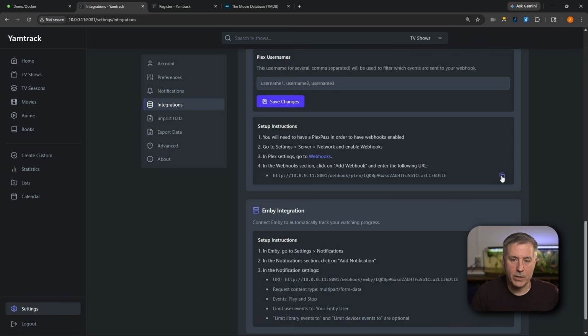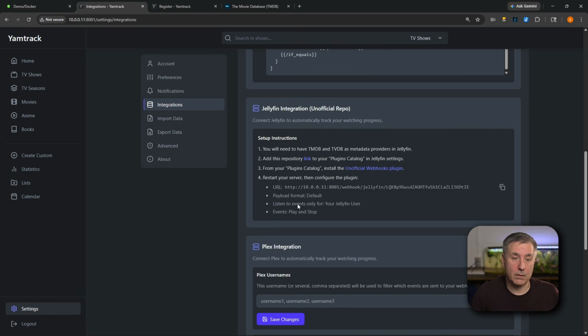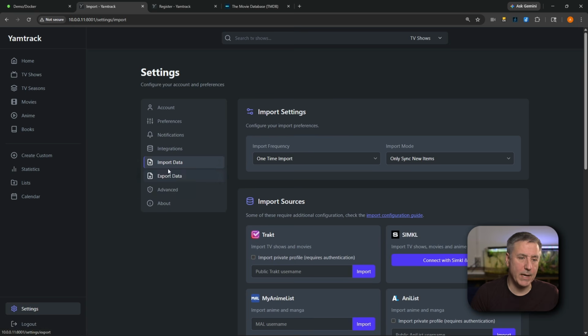You copy the information here by clicking that field. Copies it. You paste it in there. You hit add. And now anytime you watch anything in Plex, it'll automatically get updated inside of Yamtrack with the date and time that it was watched. And I think it's really kind of nice that you can use MB, Plex, or Jellyfin. All of those work together. It's pretty fantastic.